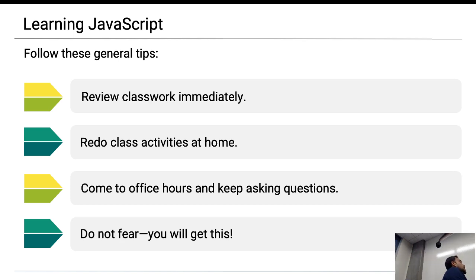Again, the first one, review classwork immediately. There is no way that you will be able to complete class activities in class. That's how they are defined. They're a little bit challenging, right? So my purpose over here is to give you a taste of it, give you an introduction, but you need to go back and redo those activities. What I'm going to cover is 100% the concepts. The first thing is make sure you understand the concept and then go to the coding part. Coding will come to you, but if you don't understand the concept, nothing would make sense. All right, so review those activities immediately.